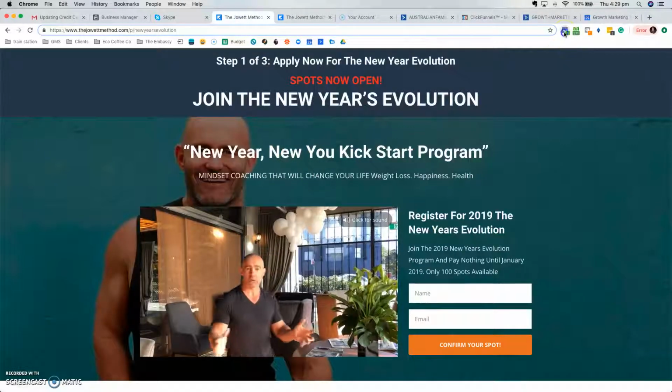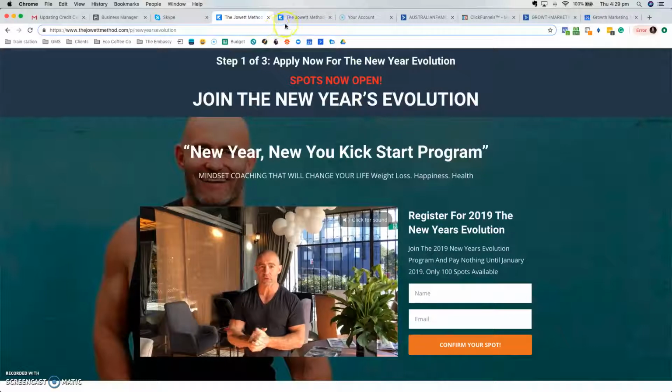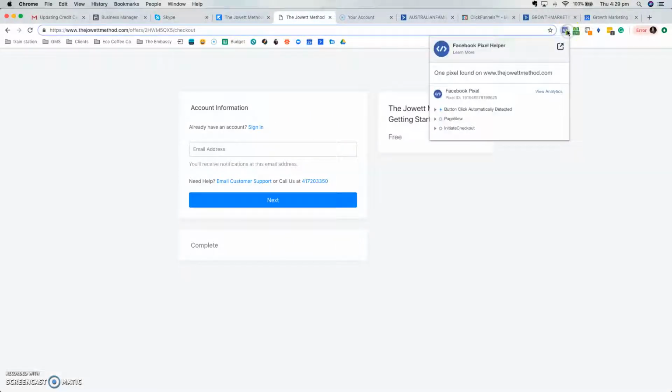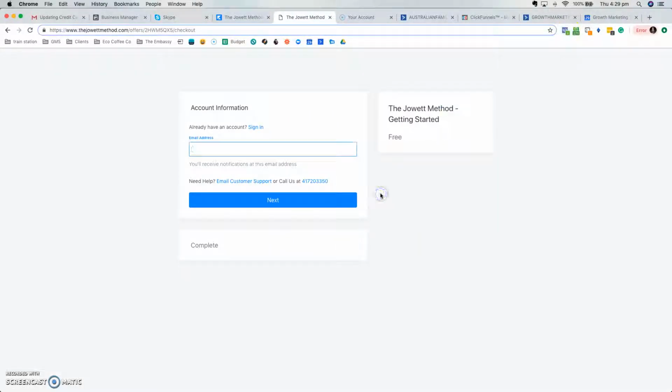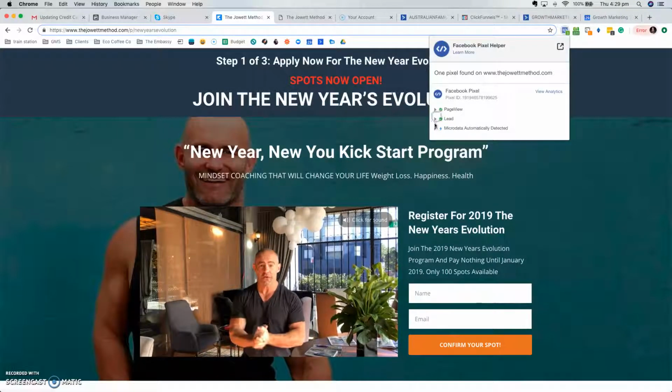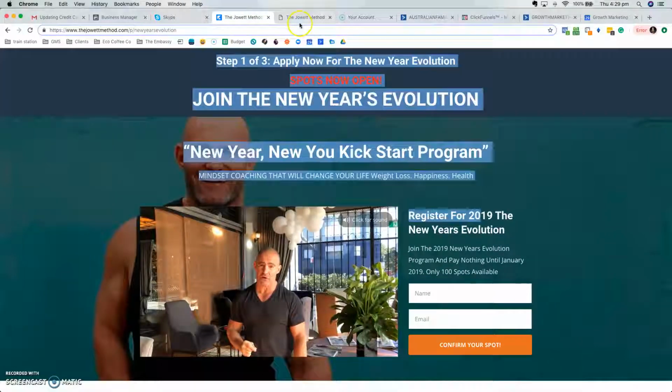This should be just page view, lead, and then once they click through, this should be initiate checkout, which looks like it already is. And then I think that's set up automatically in Kajabi, so maybe whether or not you need to override that. But yeah, this page here shouldn't be the lead pixel. This should just be the page view.